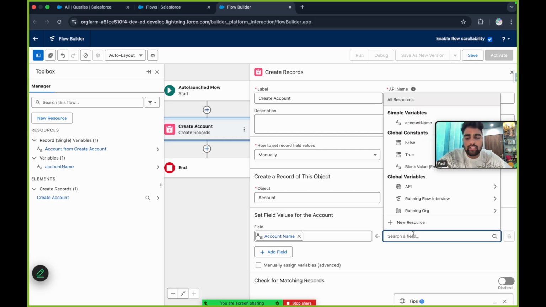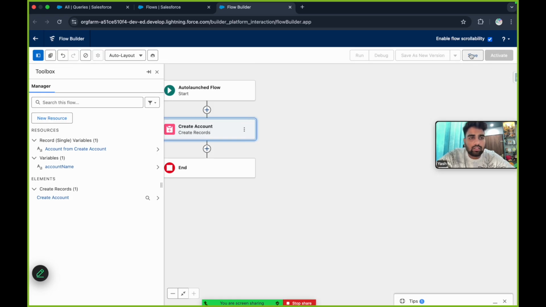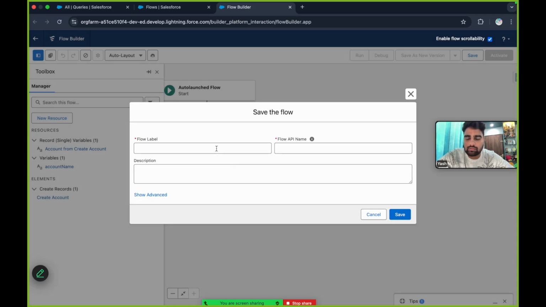And the value will be the account name which our AI agent is sending to us, and whatever agent is sending, we are just capturing it into the account name variable, and that's it. It will just create one record, right? And let's click on save. Let's call it: call flow from AI agent.